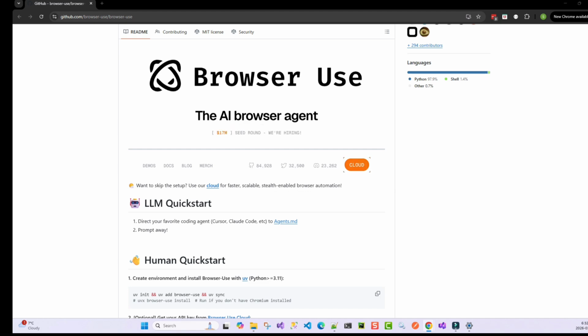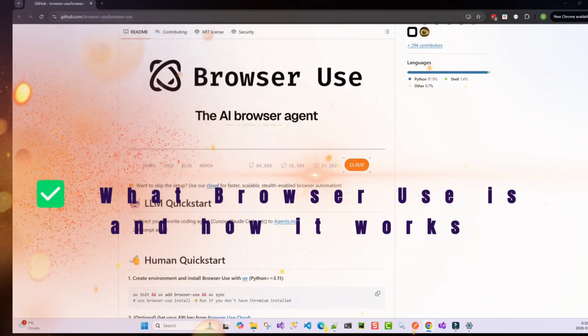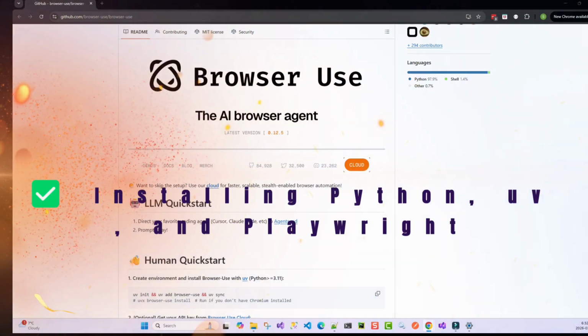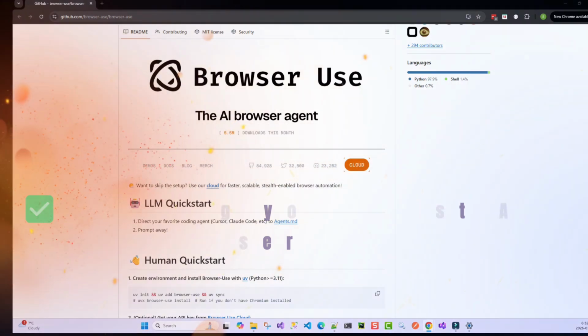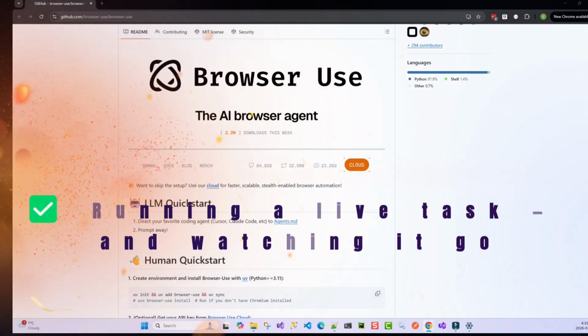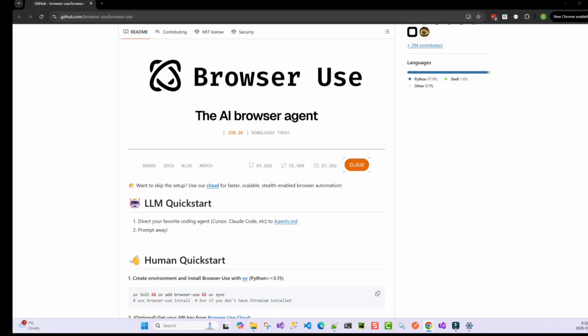Here's what we're going to cover today: what Browser Use is and how it works, installing Python, UV, and Playwright, setting up your API key, writing your first AI browser agent, running a live task, and watching it go. So if you're ready to stop clicking and start automating, let's get into it.